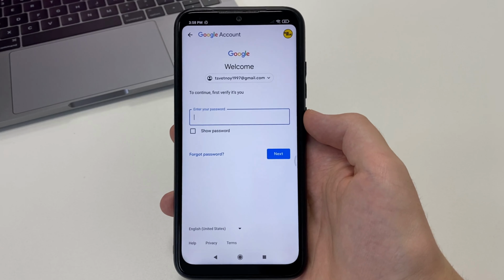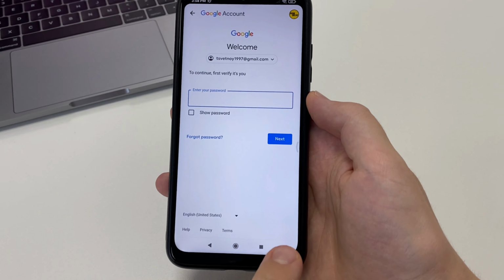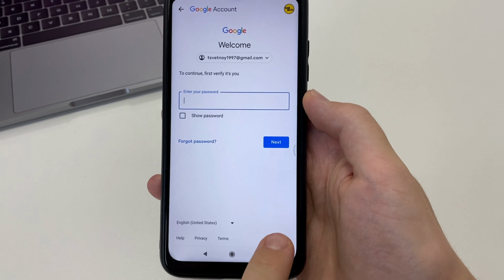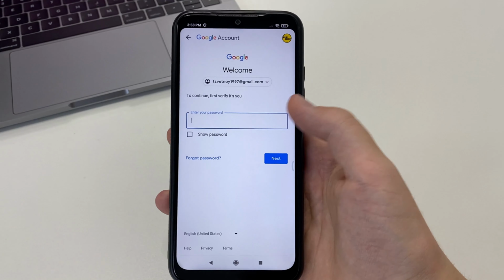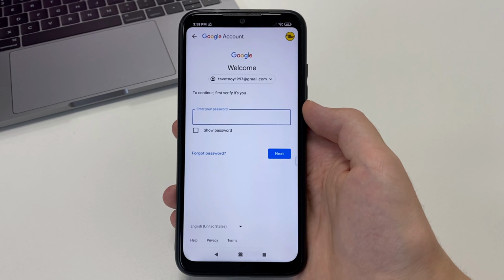Then the next step is to scroll down. Read the whole instruction. And then at the bottom, you will have in the bottom right corner Delete Account. Click Delete Account after you have the password, and you can delete it permanently.